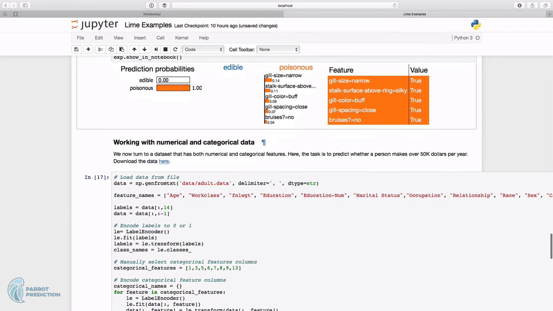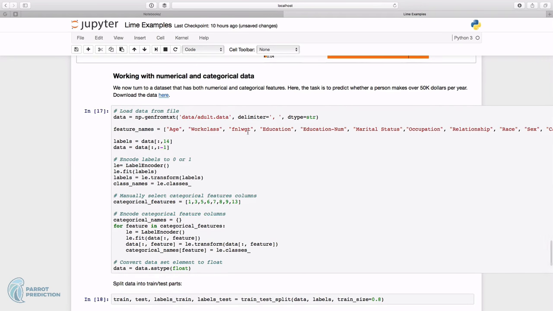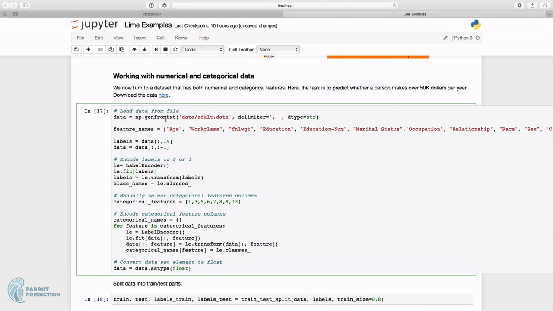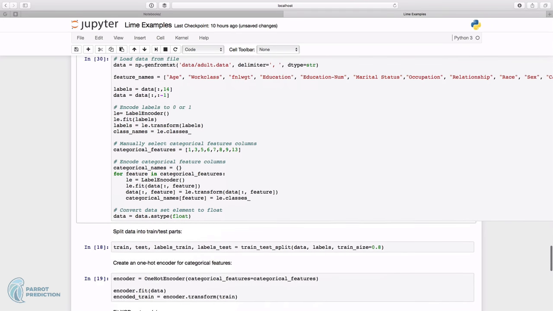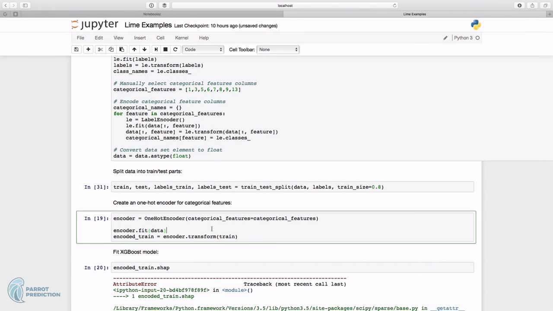Okay, and finally, how it works with numerical and categorical data. In this example, there is also a data set from the UCI called adult data. It contains information about different people, and the task is to predict whether a person will make more than $50,000 per year or not. So it is also loading a data set. Like before, training, testing, one-hot encoding, only for categorical columns. I have mainly specified them here.